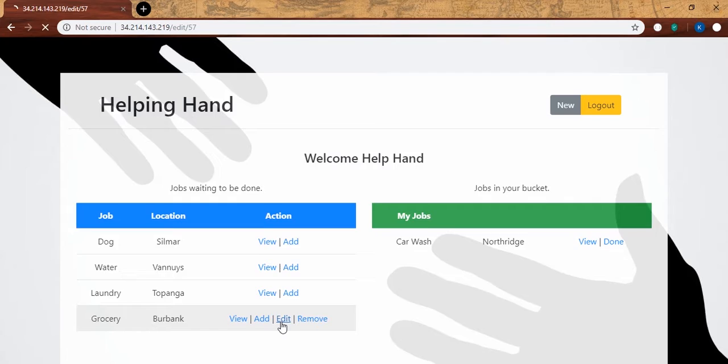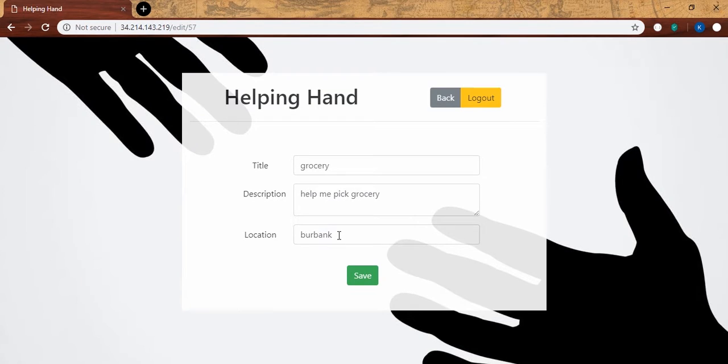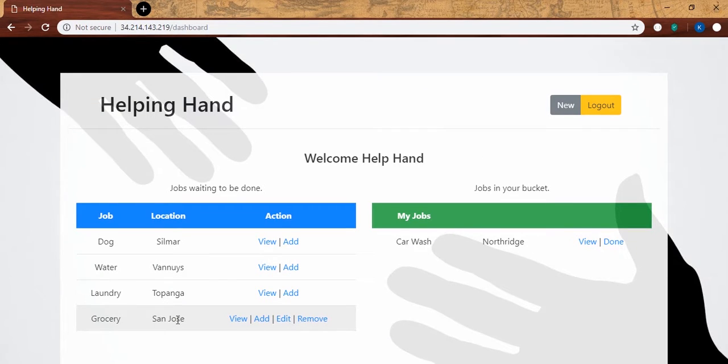Here I can click on edit and I can edit the job which I just created. So let's say if it's not Burbank and it's, let's say, San Jose, and if I just save it, it's showing me San Jose now. So I can click on remove as well. It will be removed, but there are two ways to remove a job.